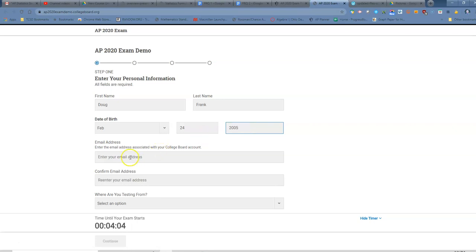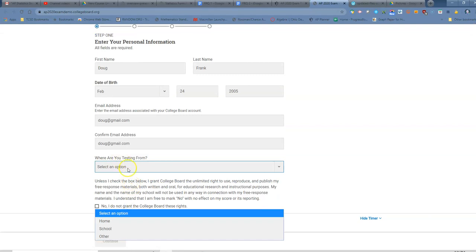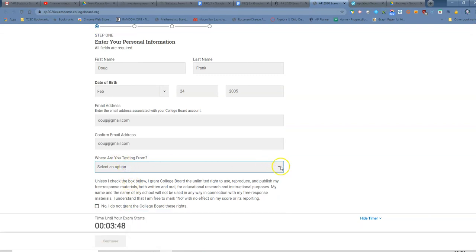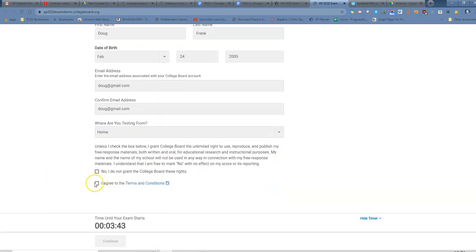Type in all the information that they're asking you for, and maybe I'm going to just type in doug@gmail.com, just making all this up. Again, I'm making this up solely because this is literally a demo. It doesn't really matter. All right, and where are you testing from? You're going to select I'm testing from home, and I agree with their terms of service. All right, we're ready to continue.